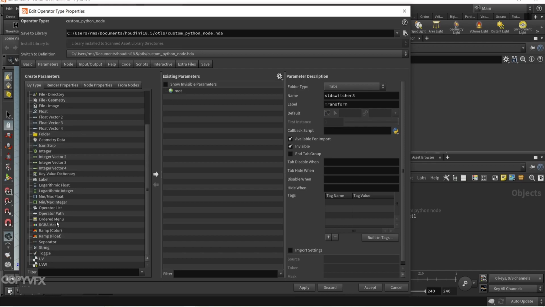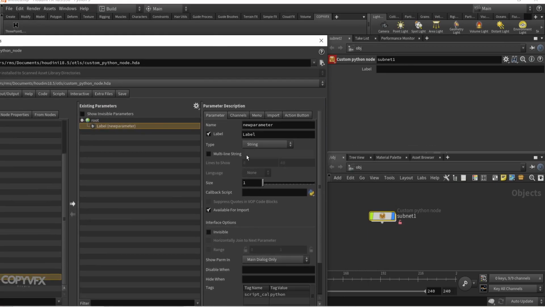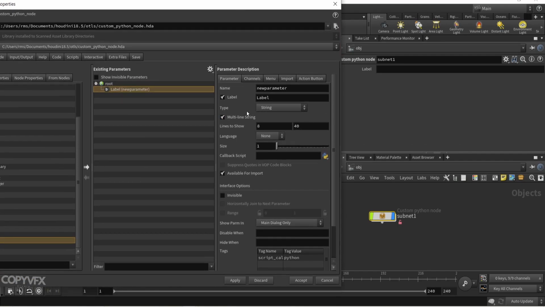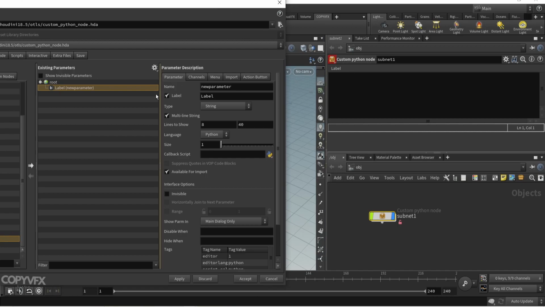Then the first thing we will need is a string. This is to write our code, but we won't be writing only one line commands. We want multi-line commands. So I will checkbox this multi-line string and change the language from none to Python. Okay. We will change the label name to code and the name to code in small letters.